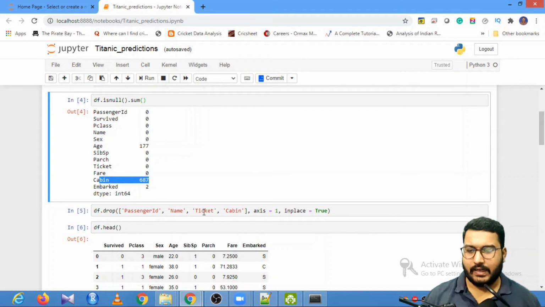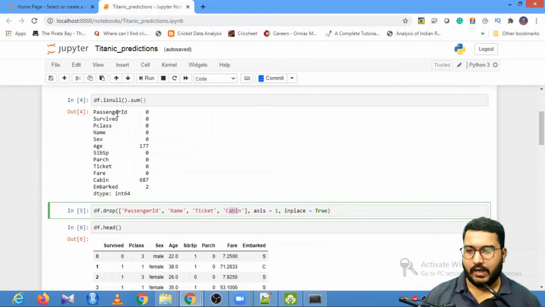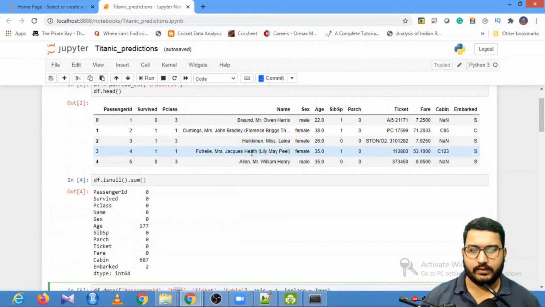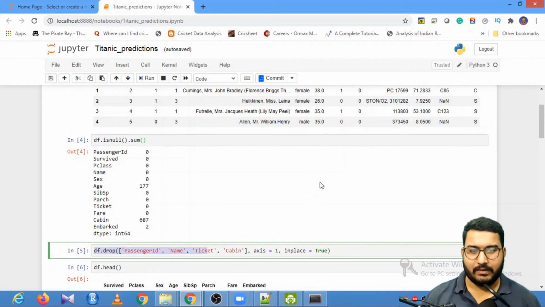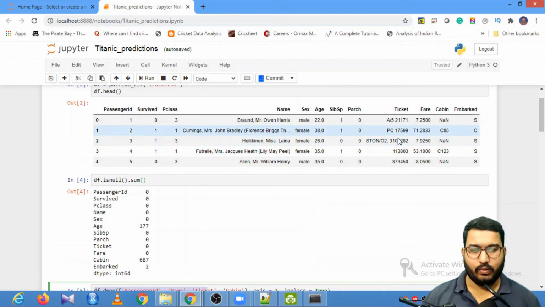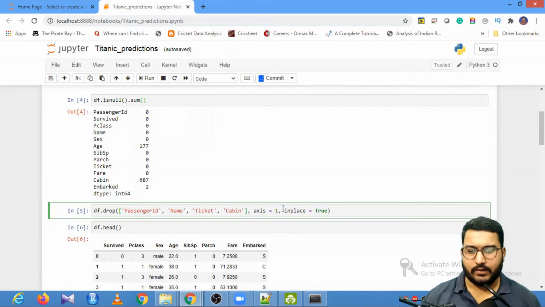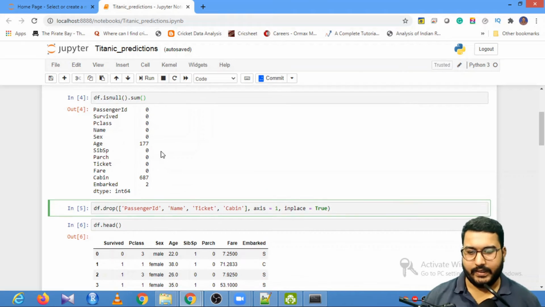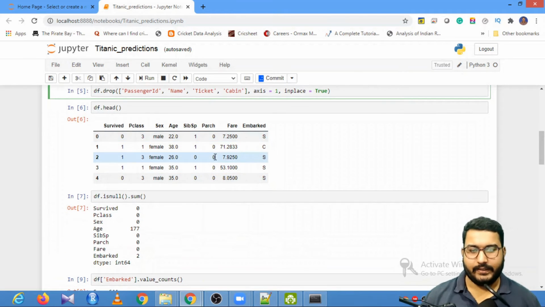So what I have done, I have dropped this cabin column, I have dropped this passenger ID column, and I have dropped this name column because this is not going to help me in any case in this prediction. I have dropped the ticket number because again this is a unique code that is given to each person. All these columns are dropped from my data. Now I'm left with this data.